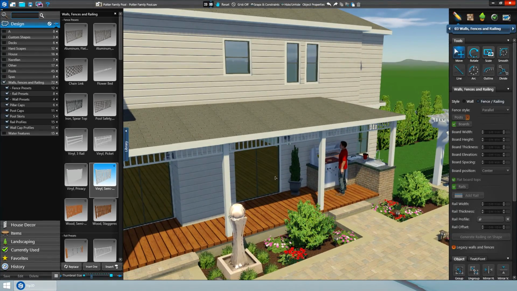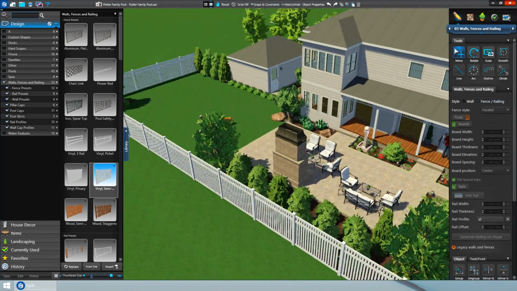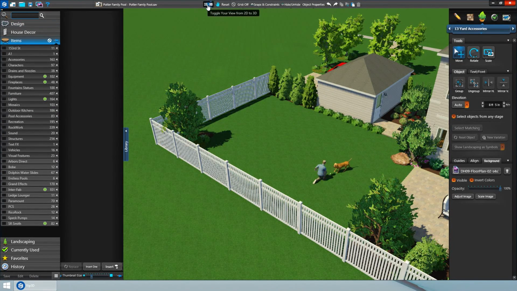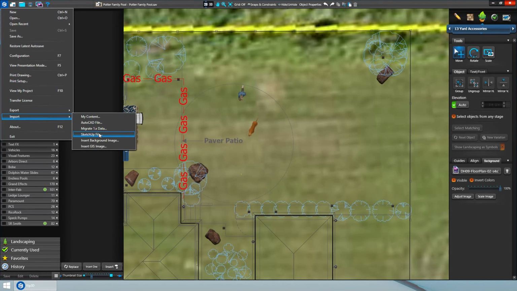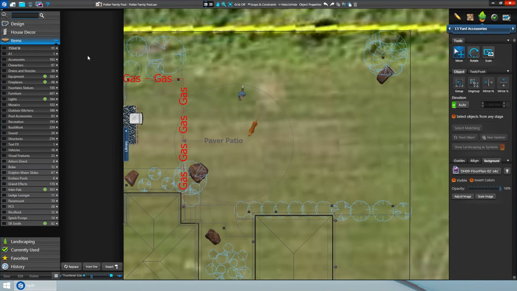VIP 3D members now have the ability to import objects from the 3D modeling software Sketchup. This includes free models from the online Sketchup 3D Warehouse. Let's add a model we downloaded to our yard. We'll click on Sketchup File from the Import menu and select the model to load into the project. We place it in the project just like an accessory from the library.